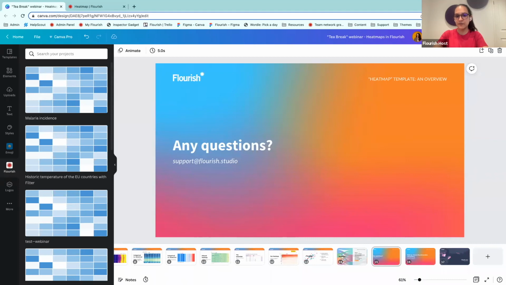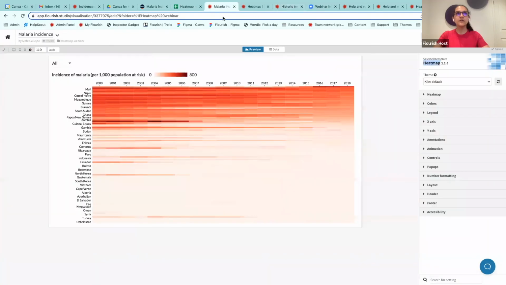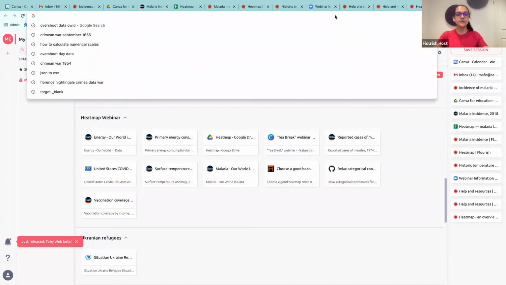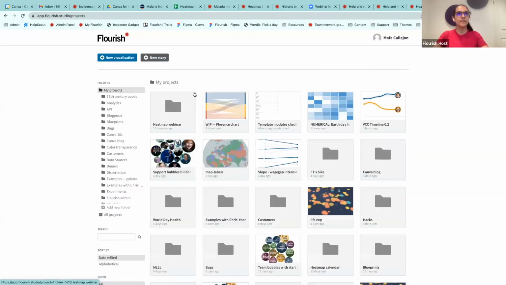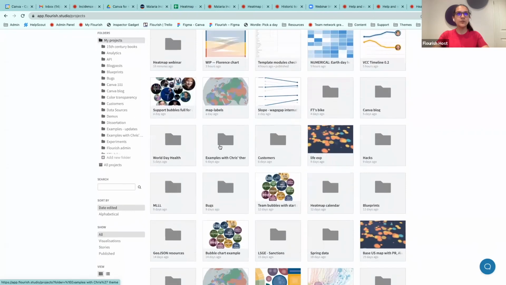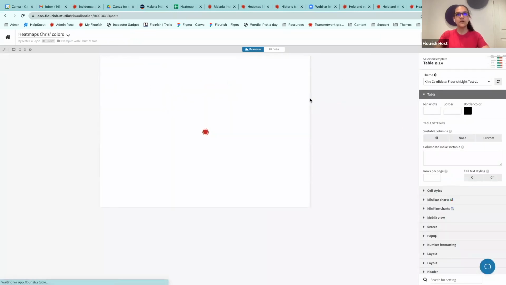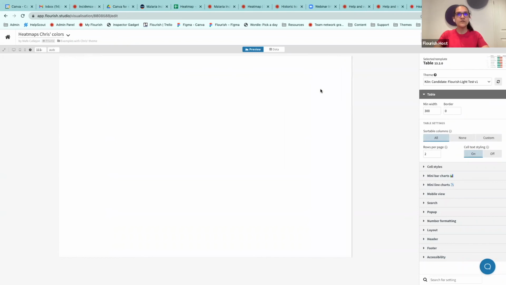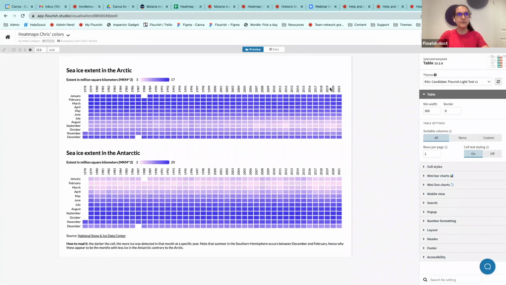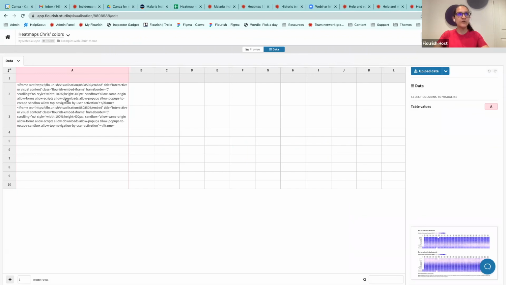How to place two heat maps side by side? Yes, that is possible through a handy little hack that we have found. Let me just show that very quickly. Here's a good example of that. This is our table template, actually. But if I go to the data tab, I can see that I have two iframes for two visualizations that are being embedded on top of each other.